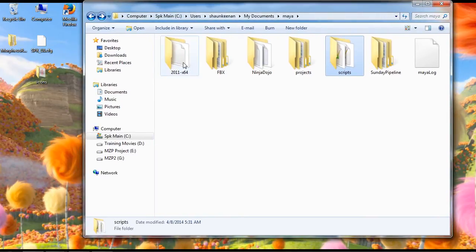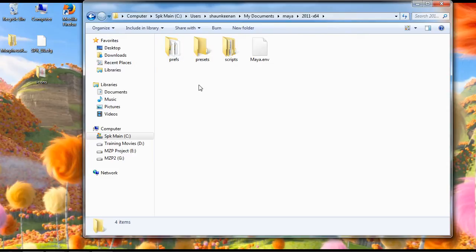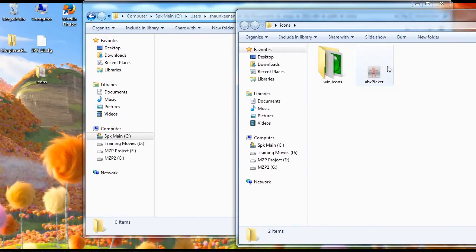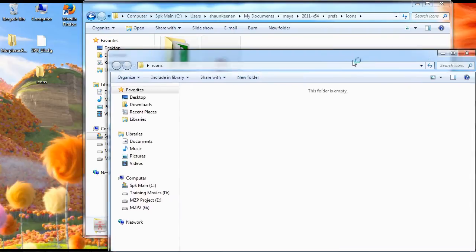Now for the icons. As you can see, I only have a Maya 2011 folder here. But like I said, if you have multiple different installations of Maya, you'll not only have, say, Maya 2011, you'll have 2012-64, 2013-64, 2014-64. If it's just the 32-bit versions, you would just have 2011, 2012, 2013, and 2014. To install the icons here, we're going to jump into my 2011-64 preferences icons, and we're going to throw all those icons in here. So we'll just grab and drag and drop those in there.